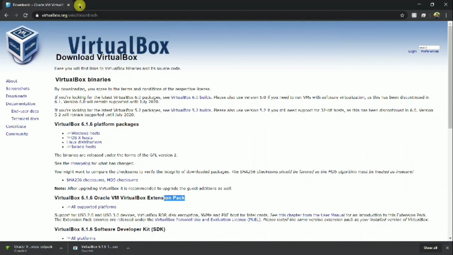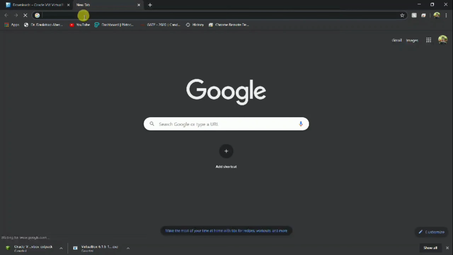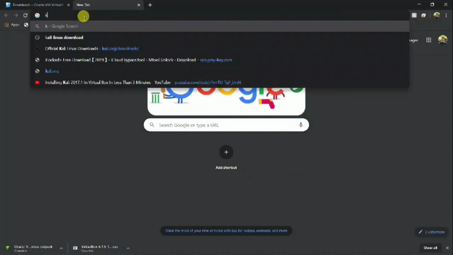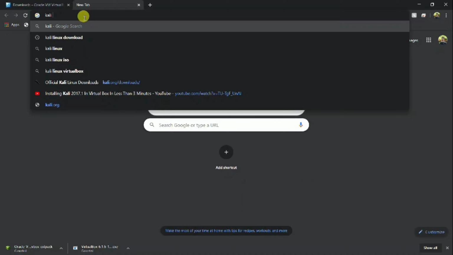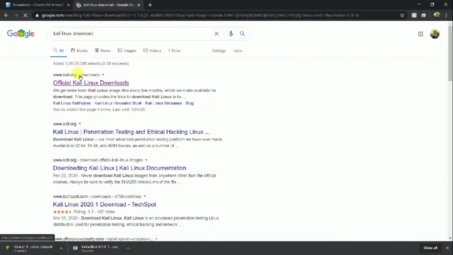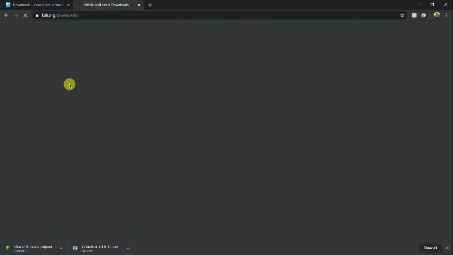The third thing you should download is the Kali Linux file. Go to Google and search Kali Linux download. See, it is over here. You should go to the official site, www.kali.org. This is the official website of Kali Linux. Open it.